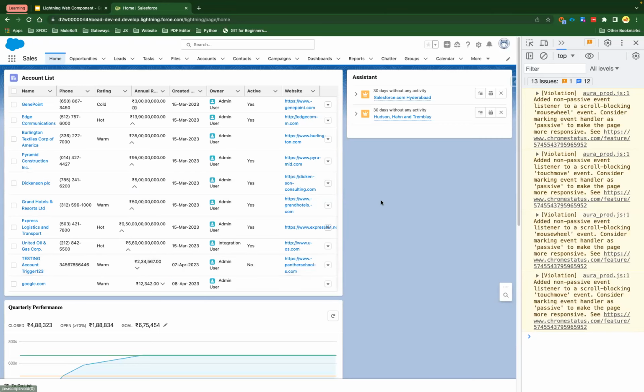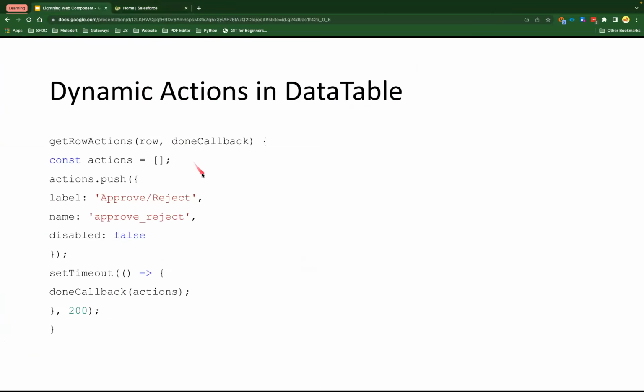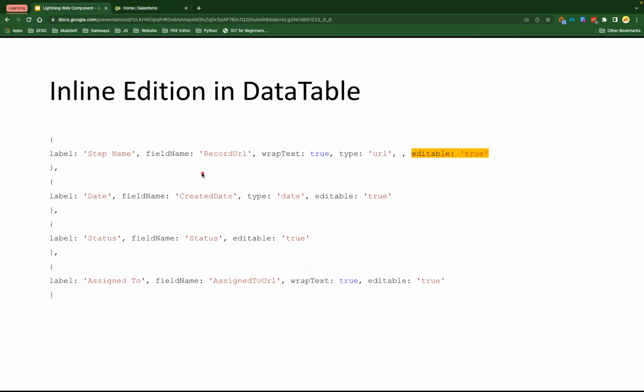So this is the one thing that we wanted to cover as part of today's session. Next thing that we wanted to cover is inline editing in data table. This is really, I would say, an important concept, because most of the clients want the functionality for editing the record in the data table itself and then saving it from there itself.